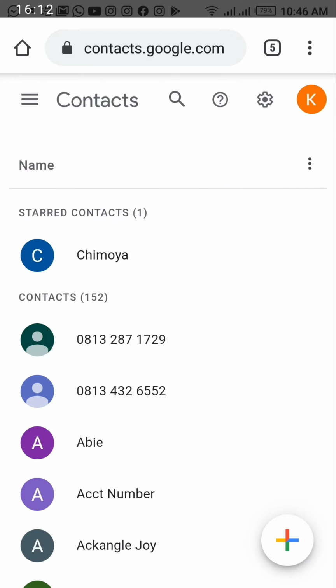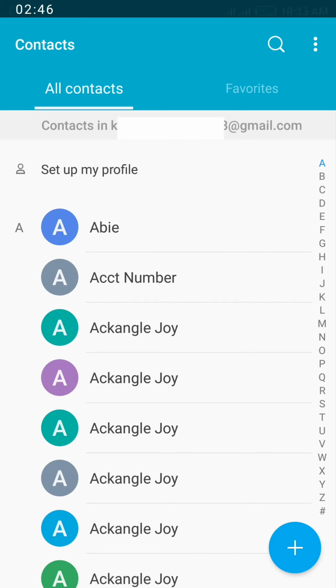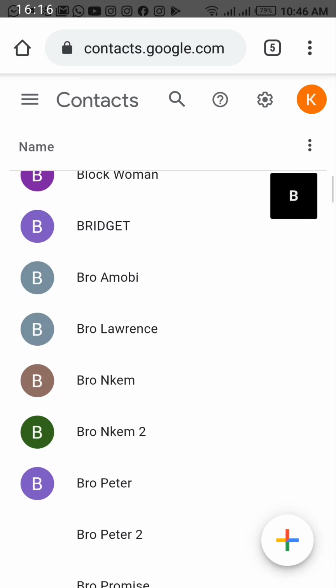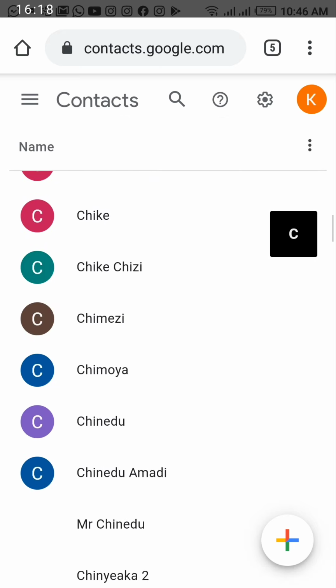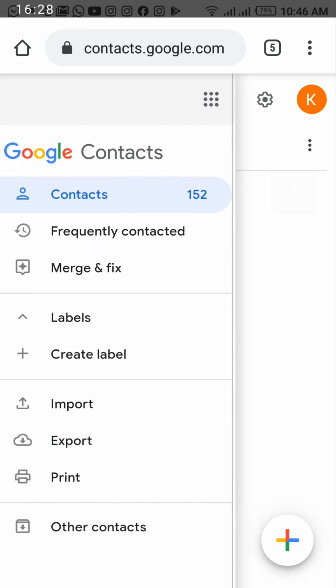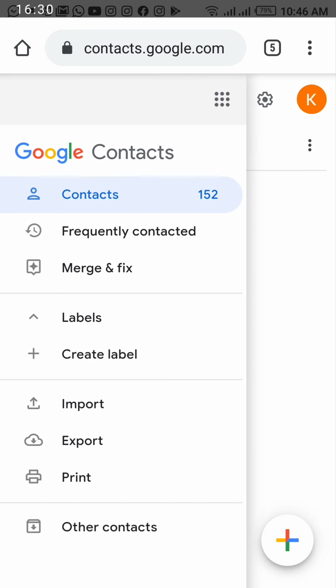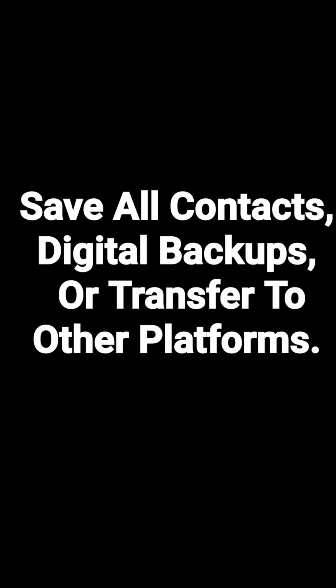So as you can see right now, our contact is down to 152, and all those duplication that is in the local is no longer in the cloud. So once it has been dealt with in the cloud, we're going to make sure that our contact sync is on. It will automatically bring it down into your phone and remove all the duplicates.